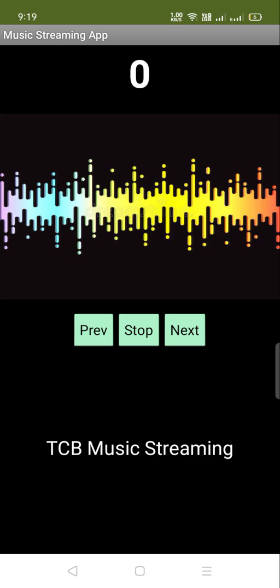I am working on this app. Okay, what is the concept of this app? You can see that's the first screen. There is zero right now. Simple design and three buttons: previous, stop and next. You can play your own songs using this app. So let me just show you this app.